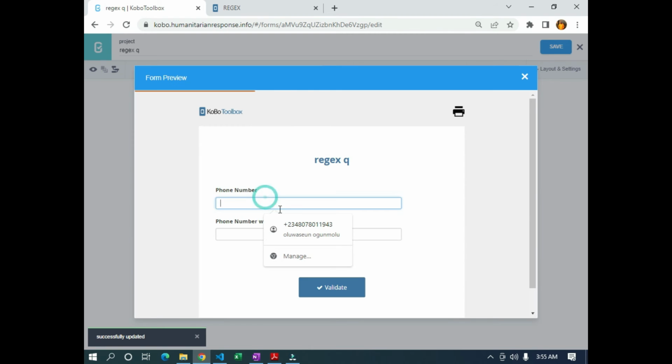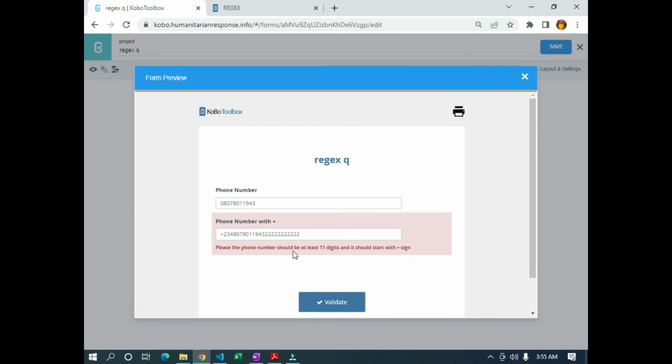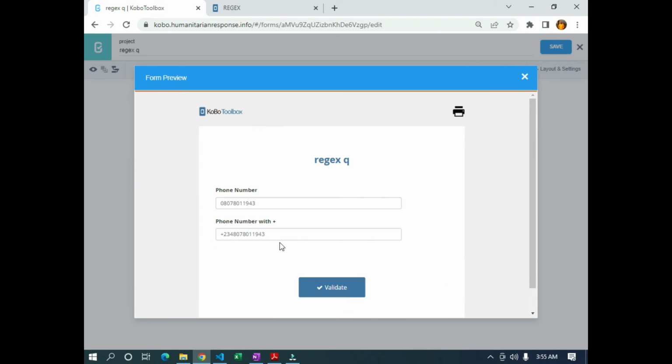For the first one, I need to enter the exact phone number, which is 11 digits. For the second one, let me click on this plus 2347078011943. It's going to accept it. So let me enter above that, which is above 16. It's going to say, please, the phone number should be at least 11 digits and it should start with a plus sign. So let me clear all this. You can see this is how to make use of regex in KoboToolbox.